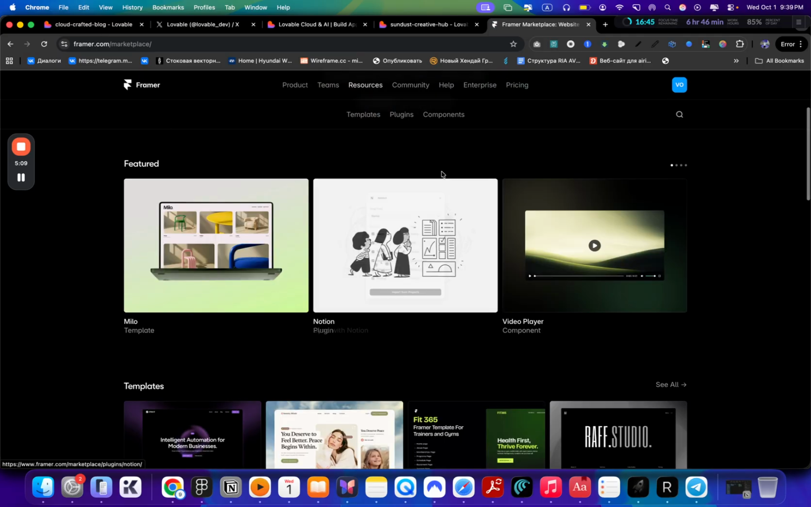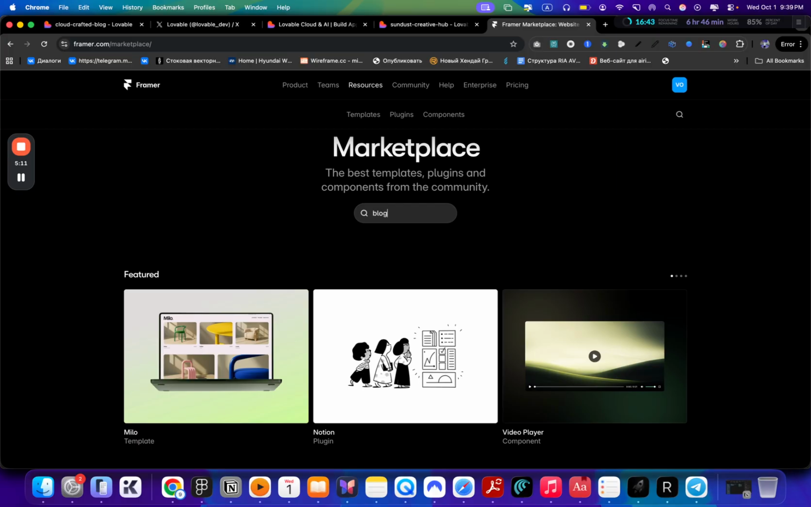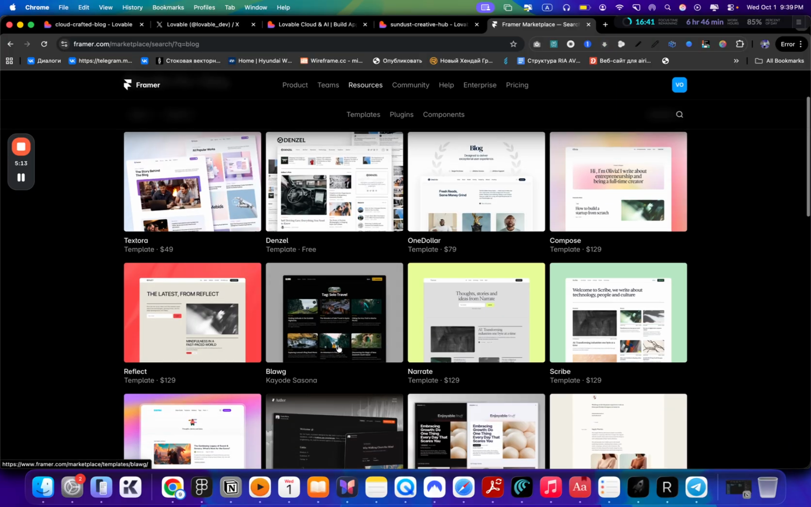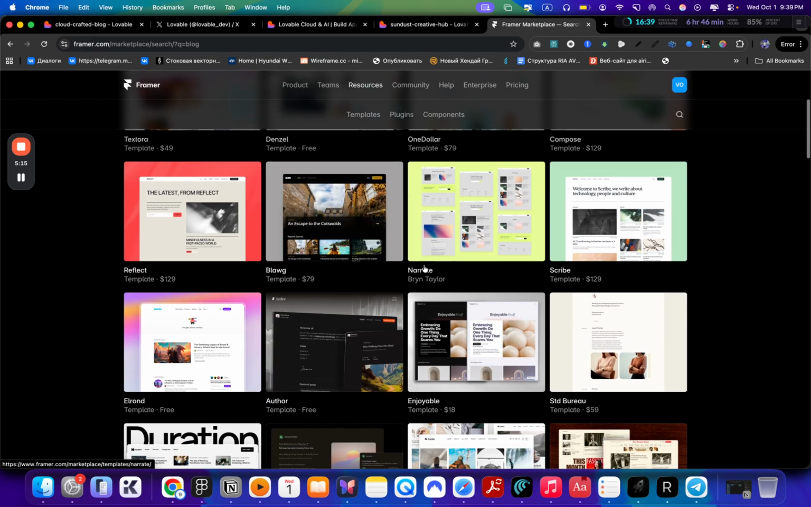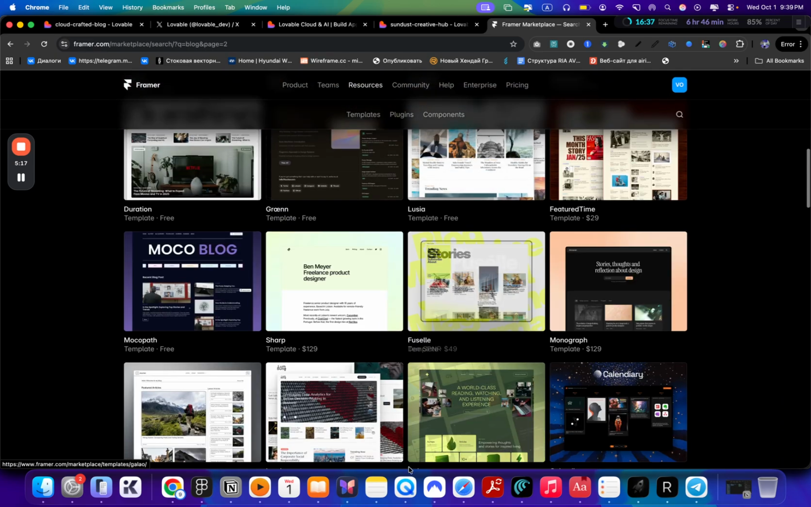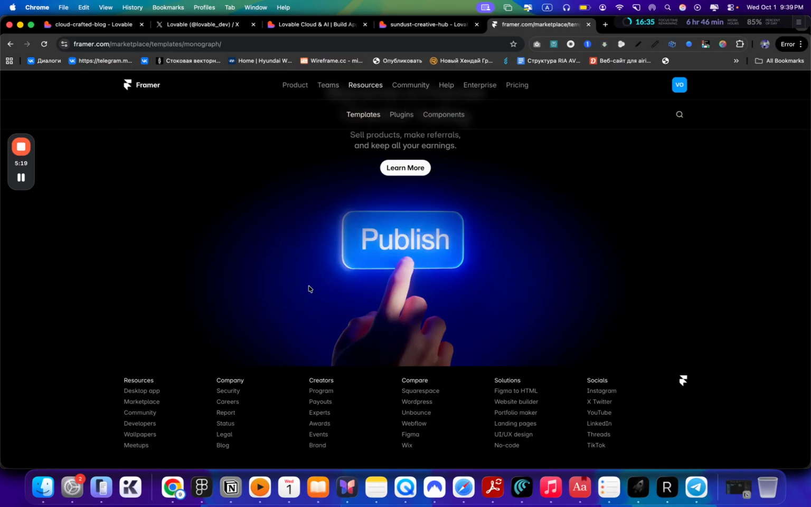So when I'm here, I can just type the blog and see if there's any blogs that I specifically like. I prefer something in dark theme, that's for sure. For example, this one looks pretty cool. I'm going to preview this.